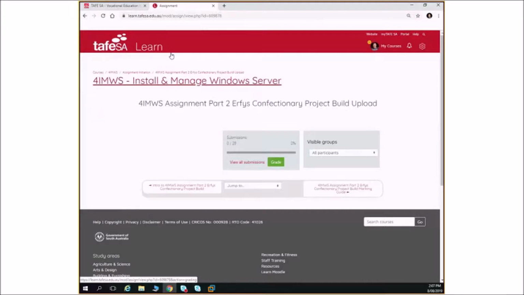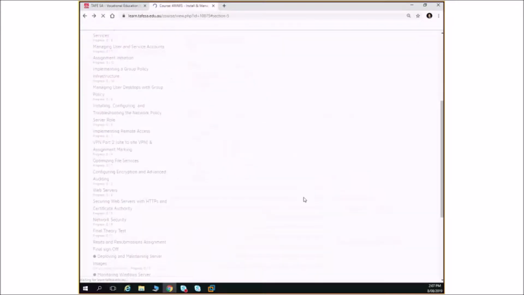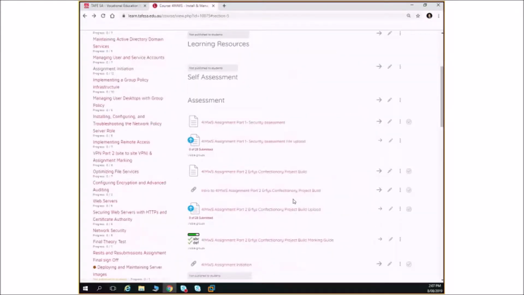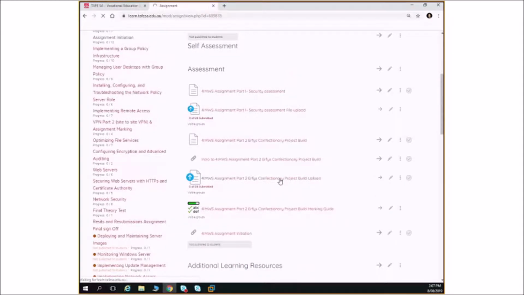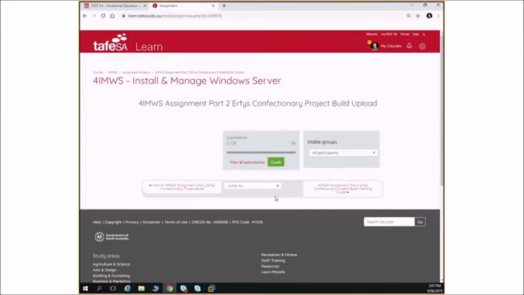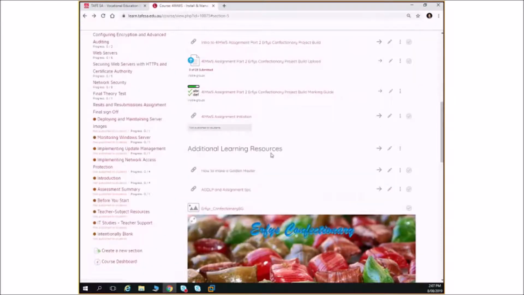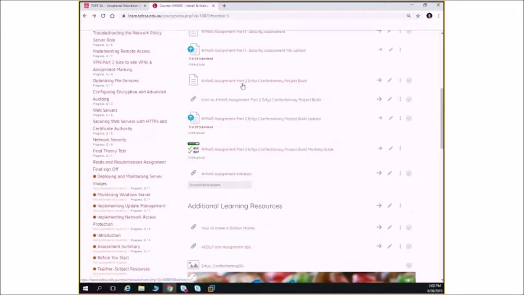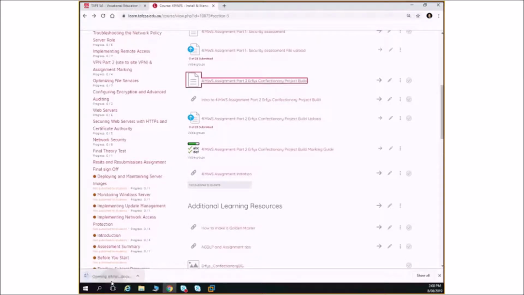So let's go back and have a look at this assignment part 2, okay? Assignment part 2 is here. It's part of the assignment initiation. Oops, did I click on the wrong thing? Yeah, okay. That's the one. Here it is.